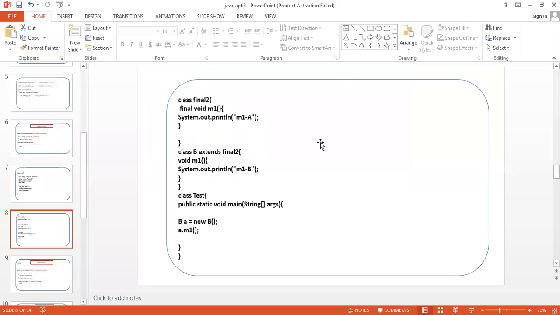Analyze the code now. In class Final2, we have a method m1. The same method is also present in the derived class with a different implementation, in the class called B. Here is another class called Test, where public static void main is there, and we created the object for class B and call the method. Yes, sir. Again, we are accessing m1 already created in Final2, but again we are using that in class B.